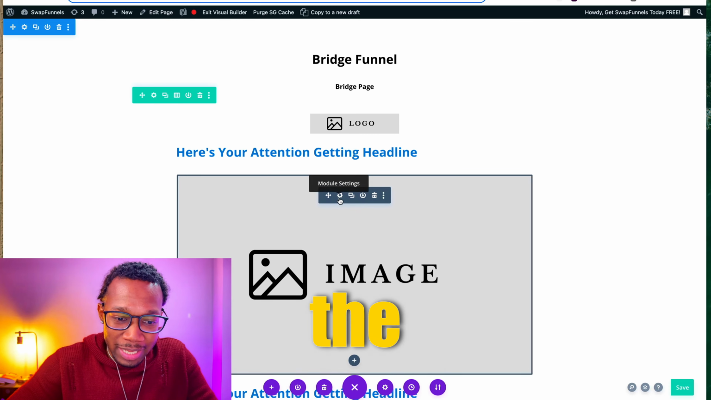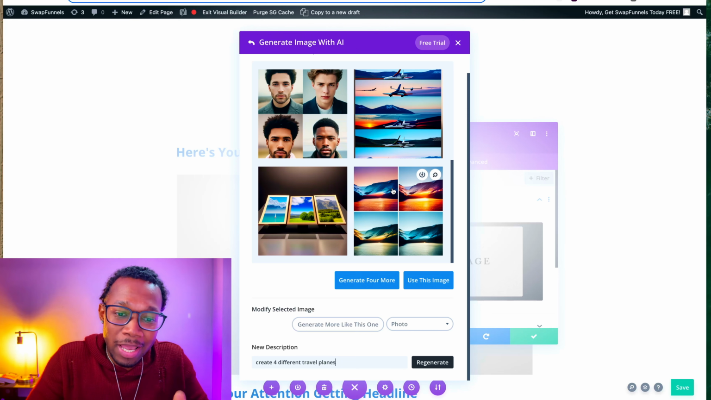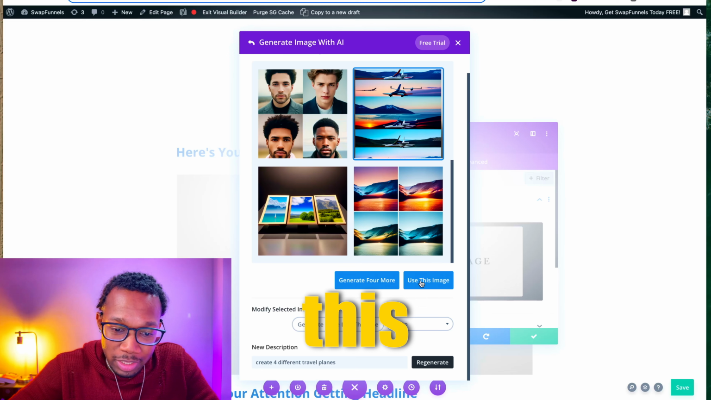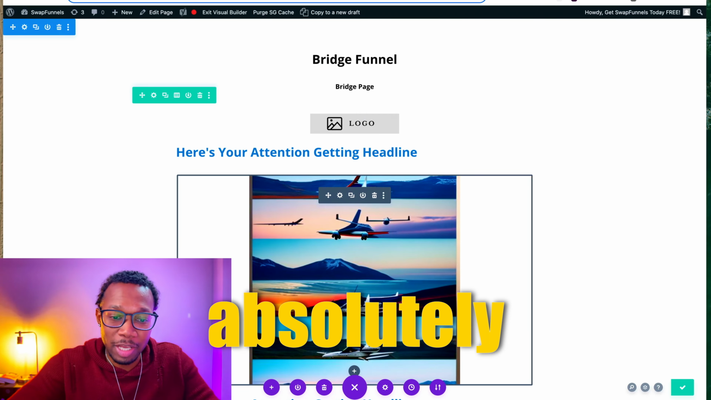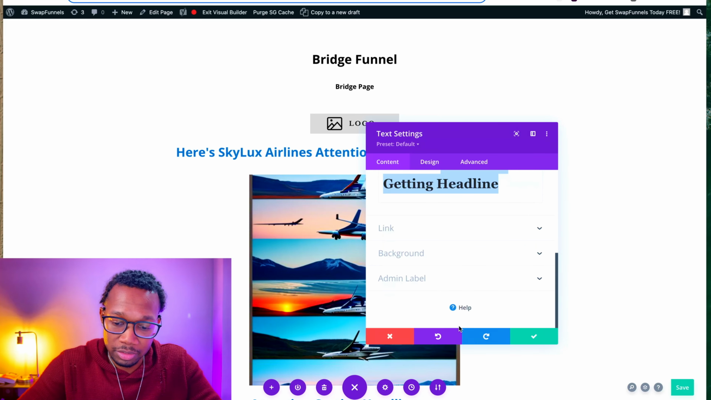So I'm gonna go over here to the image, and what I'm going to do here is use AI. So I went ahead and told AI to create me 4 different flight planes, okay? And I'm gonna go ahead and use this one right here. And great, that looks absolutely fantastic. I'm gonna call it Skylux Airlines, just like that.